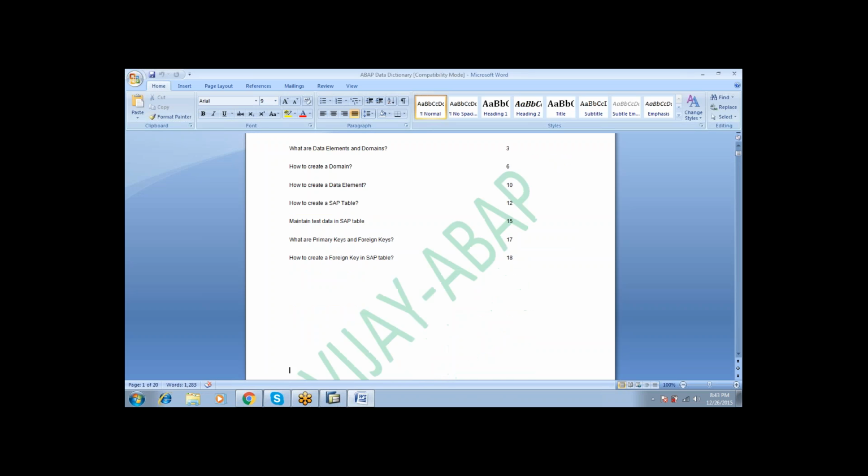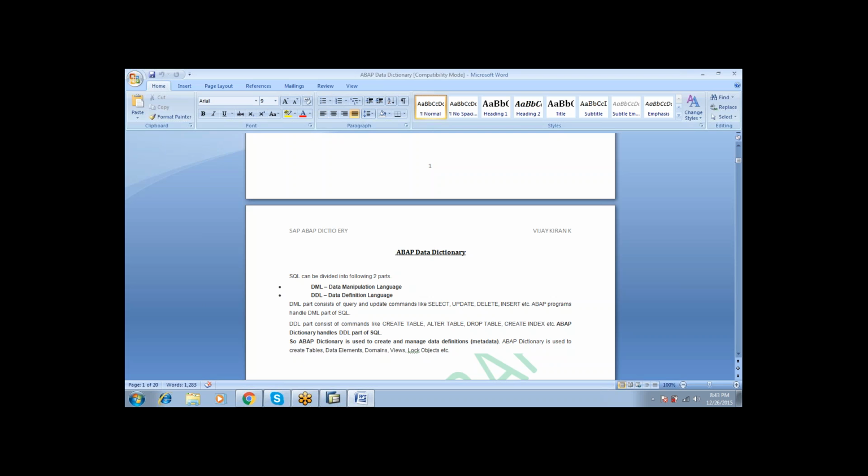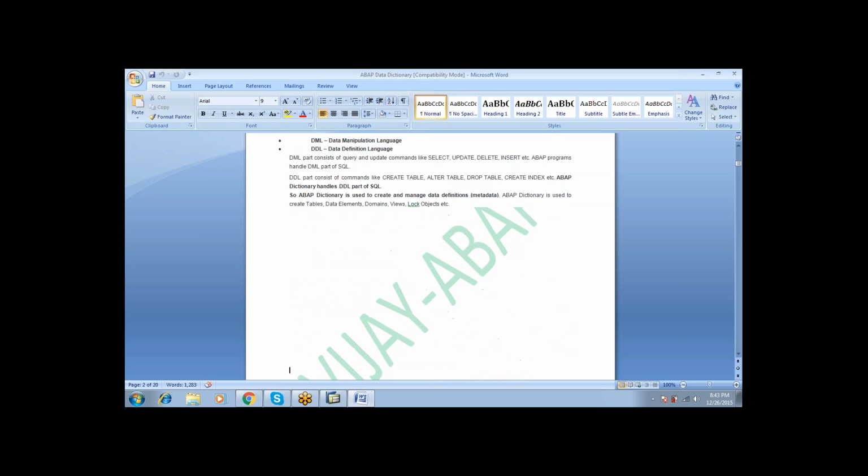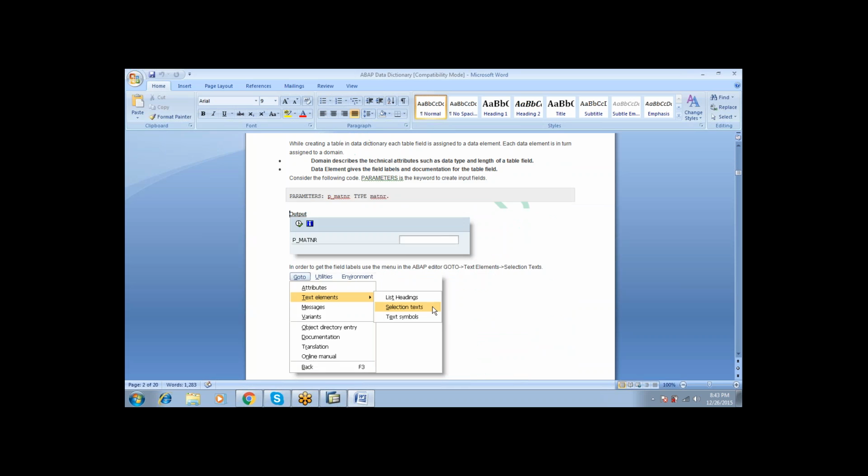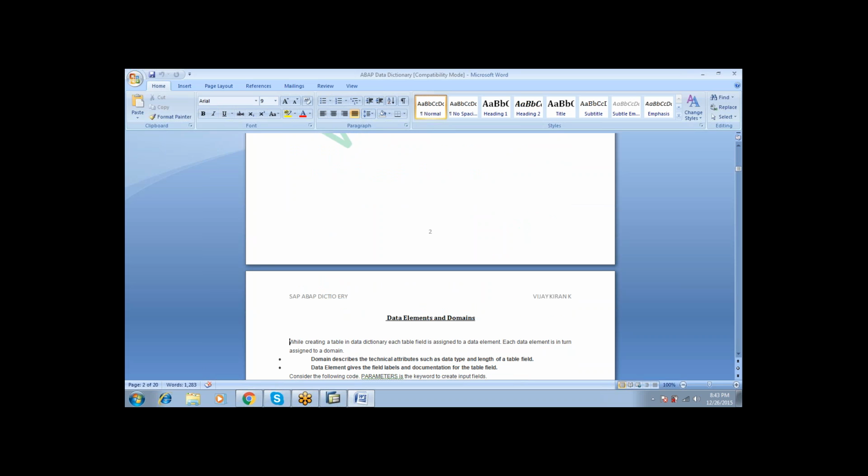So what is a data element? The dictionary, we can say, covers DML and DDL. Now we are going to the DDL, data definition language. In the data definition language, first of all we create the data element. So what exactly is a data element, and what exactly is a domain? First, let's discuss the domain.